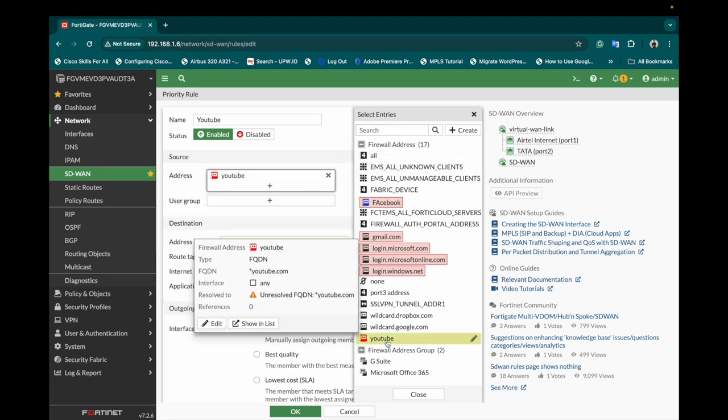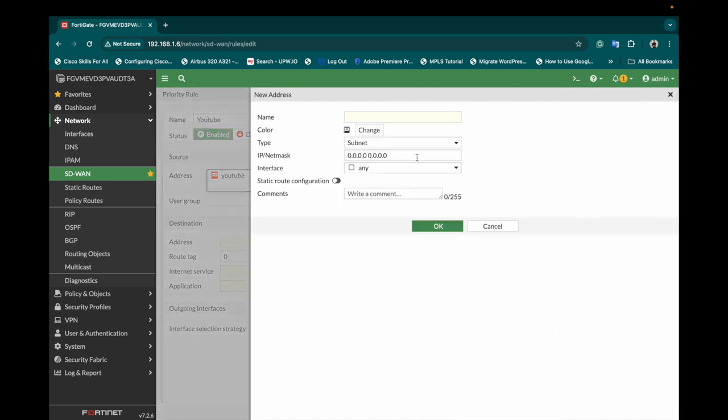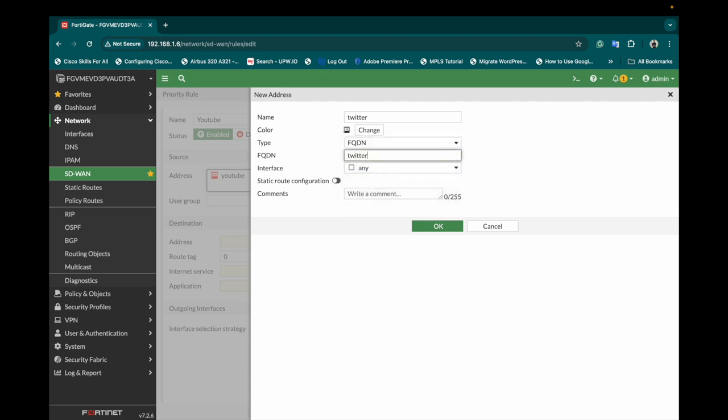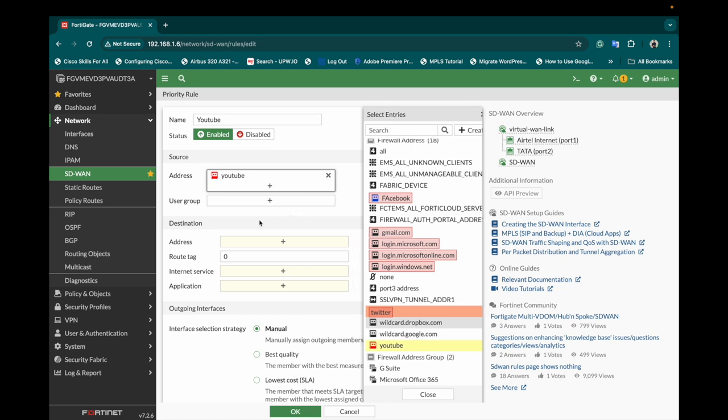So this is the address which I have already created. You can create it from here. I'll show you how to create it. Just name it as anything, like Twitter for a change, and just put twitter.com. That's it. So this is how you will create an address over here, but I'm creating it for YouTube, so I have selected it as YouTube.